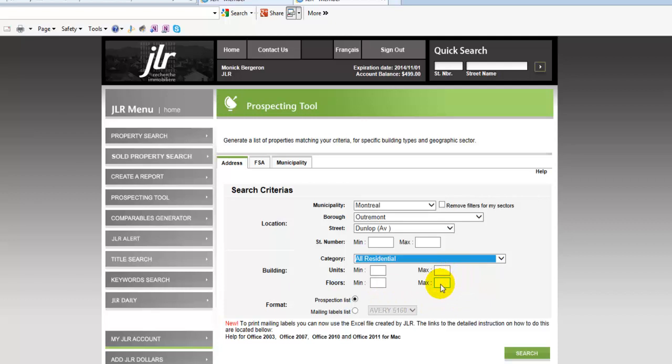Minimum, maximum, and then you would only have two-story buildings. Okay, but we'll leave this empty. Now, what you'll notice here is that the button is on prospecting list. So I'll leave it there. By default, that's where it is.